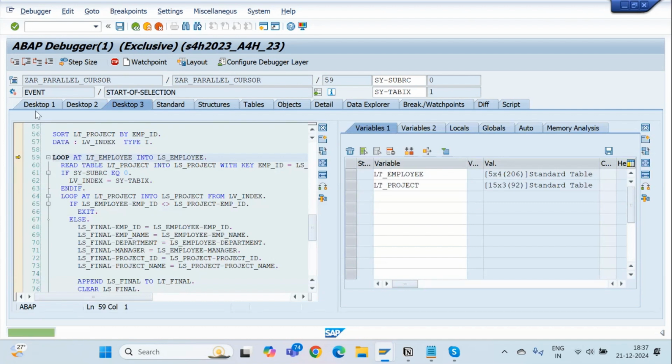First my read table operation will work, so I'll go for F6, read operation. What is the sy-tabix value? It is 1 for the first iteration inside the loop. Now just see, it is LV, and its value will be stored in LV index. LV index value is 1. Now this loop is going to execute for this. The loop will execute one time.